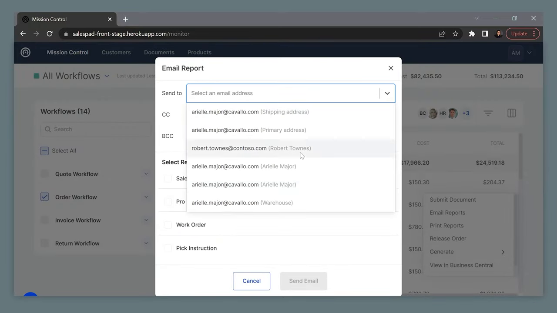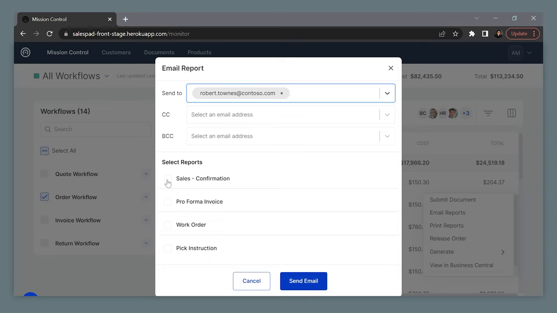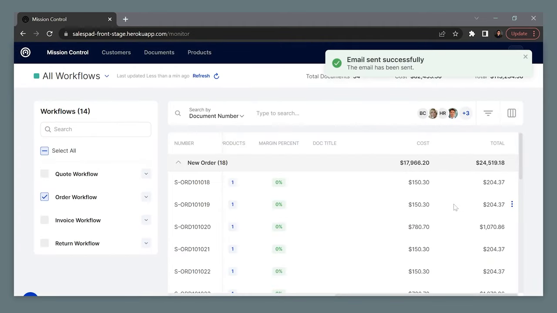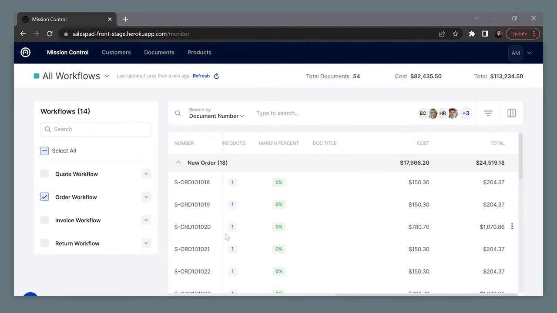select a recipient, and I can send any one of these reports here. I will send a pro forma invoice for this one. And simply select Send Email. So we've gone over two ways to make emailing simple.